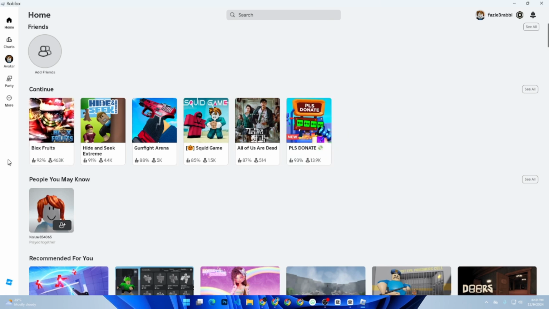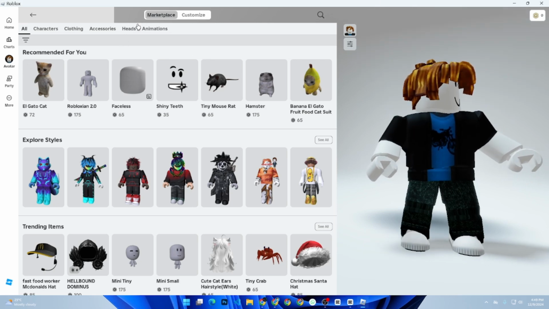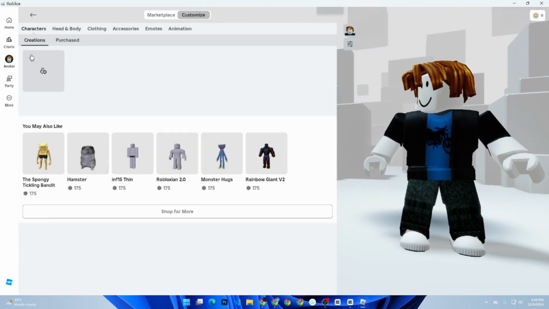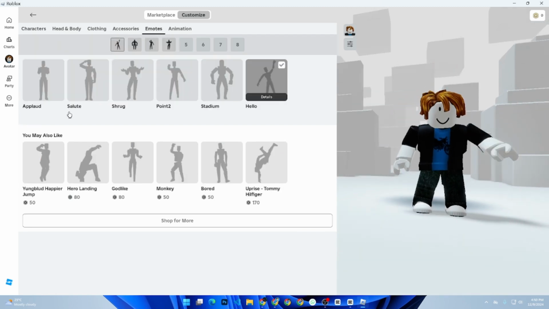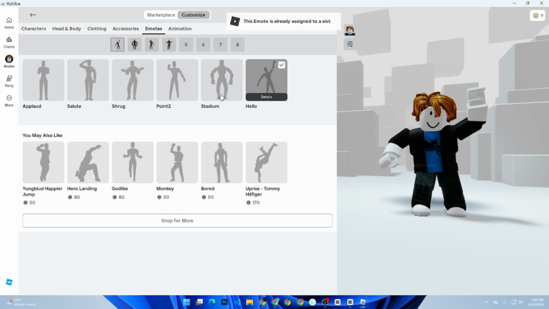First of all, open the Roblox app on your device and log in to your account if you haven't already. Next, click on the Avatar tab in the main menu. This will take you to the Avatar editor where you can customize your character. In the avatar editor, click on the emote section. Here you will see a list of all the emotes you have unlocked.